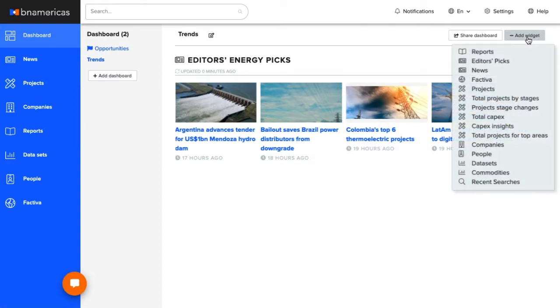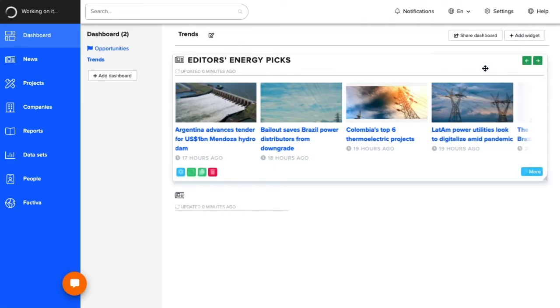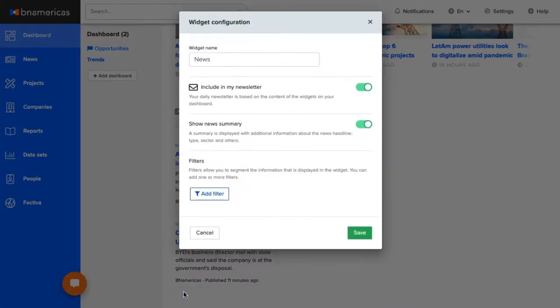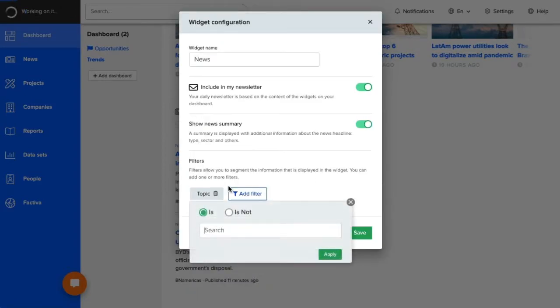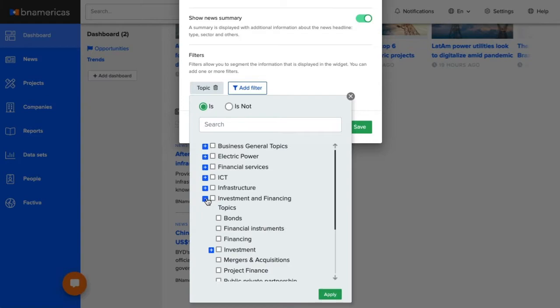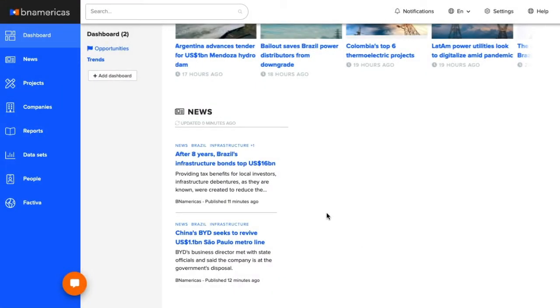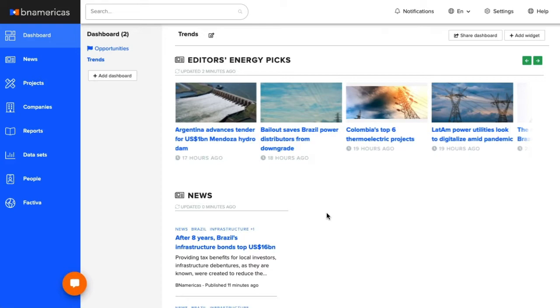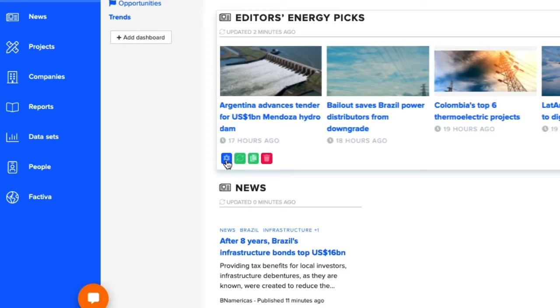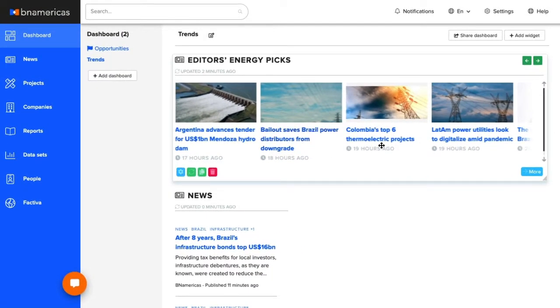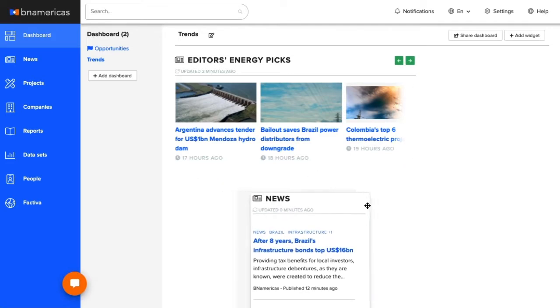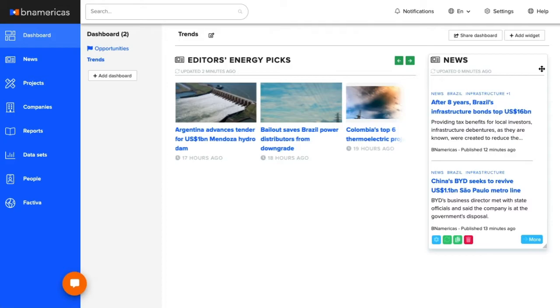Now we can continue adding other widgets, like News, for example, and add filters using the Topic option, where you can select sub-industries, investment and financing topics, tenders, topics about projects, regulations, among others. If we like, we can also create more widgets for reports, projects, companies, people, data sets, and more. Remember that you can always filter the information for the widgets using the configuration menu provided in each one. This way, you can segment more specific information that caters to your commercial objectives. You can order and change the size of your widgets. Now that you know how to create and configure your widgets, try it yourself.